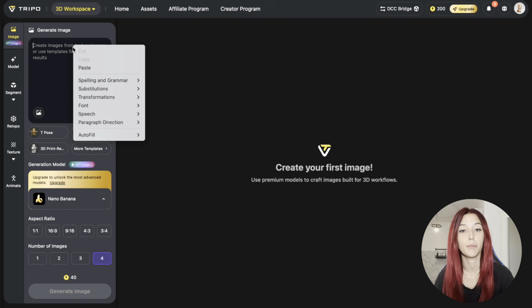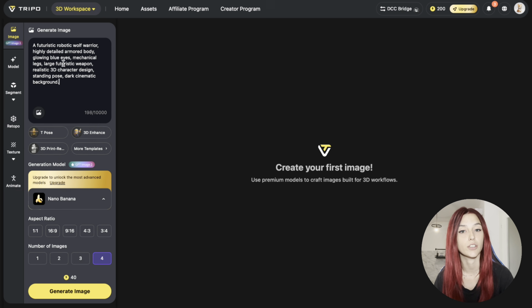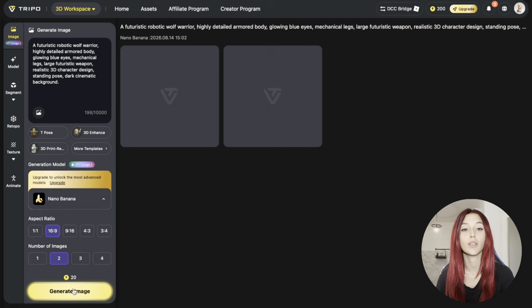For our first example, we're going to create a futuristic character. I'll use a prompt like: a futuristic robotic wolf warrior, highly detailed armor body, glowing blue eyes, mechanical legs, large futuristic weapon, realistic 3D character design, standing pose, dark cinematic background. We will start with the image generation. This gives us a visual concept that we can use as a reference for the 3D workflow. And this is a good way to test the platform because we're not giving it extremely complicated instructions.